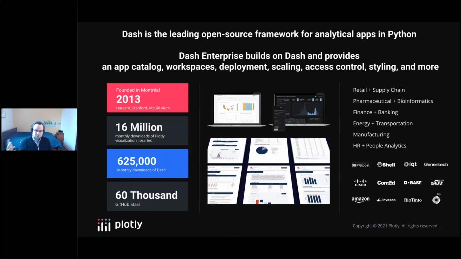And I'll be showing you a lot of examples of what we call analytical apps, but you can think of them as being sort of visually rich, data-heavy, interactive web applications. And Dash, like I said, is the leading framework for building these things in pure Python with no JavaScript required. Our commercial product, which is called Dash Enterprise, builds on Dash and provides additional functionality for our enterprise customers, such as an app catalog to get started much more quickly with template apps, a development workspace to build applications directly in the hosted environment, a deployment server that provides scaling and access control for analytical apps, ways of doing styling, app snapshotting, and many more features.